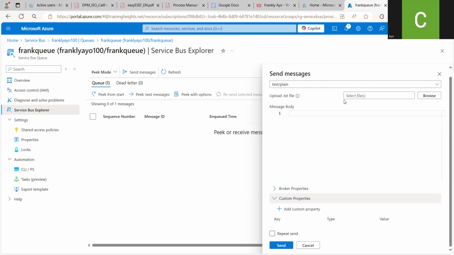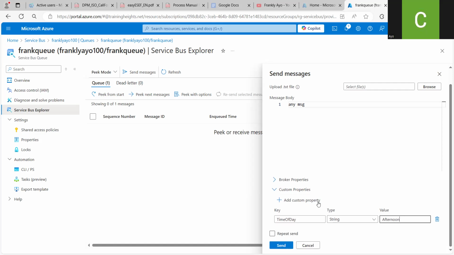So let me just quickly add one. Let's call this any message. Then under custom properties, let me add something like time of day. I don't know, this is just what's coming to my head. So let's say afternoon. Yeah, so we can send this.